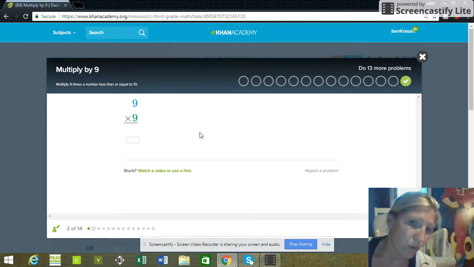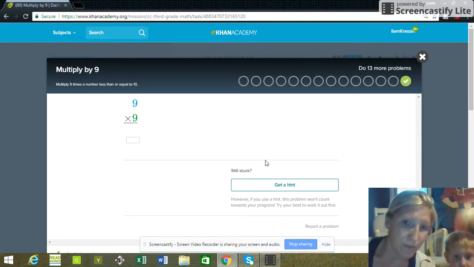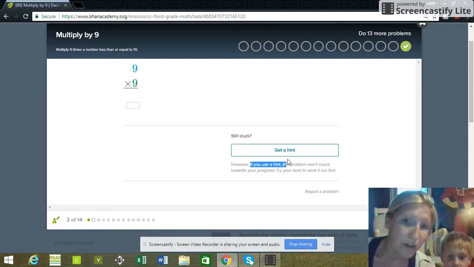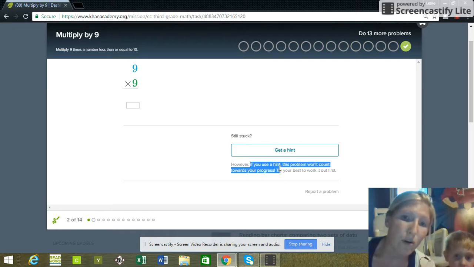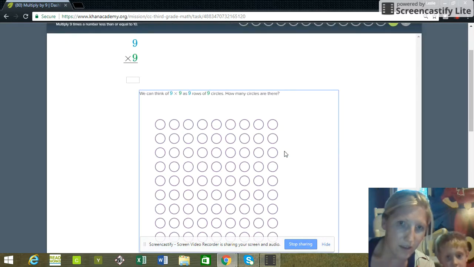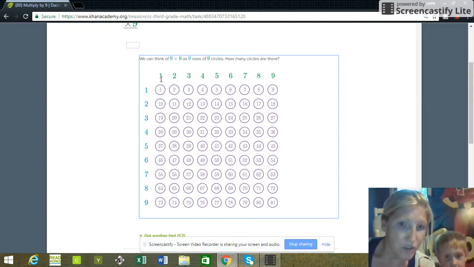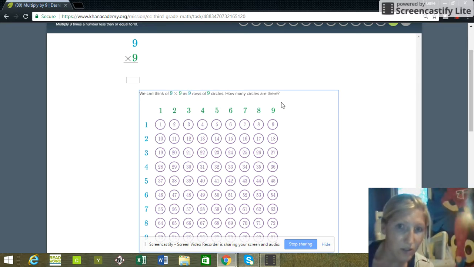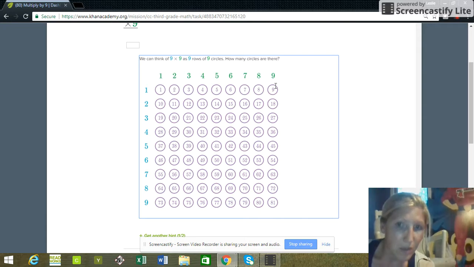So I want to show people the use a hint button. So, still stuck? Get a hint. However, if you use a hint, the problem won't count towards your progress, which is okay. So get a hint. And they show you this. We can think of 9 times 9 as 9 rows of 9 circles. How many circles are there? Well, it shows them. Now we know.